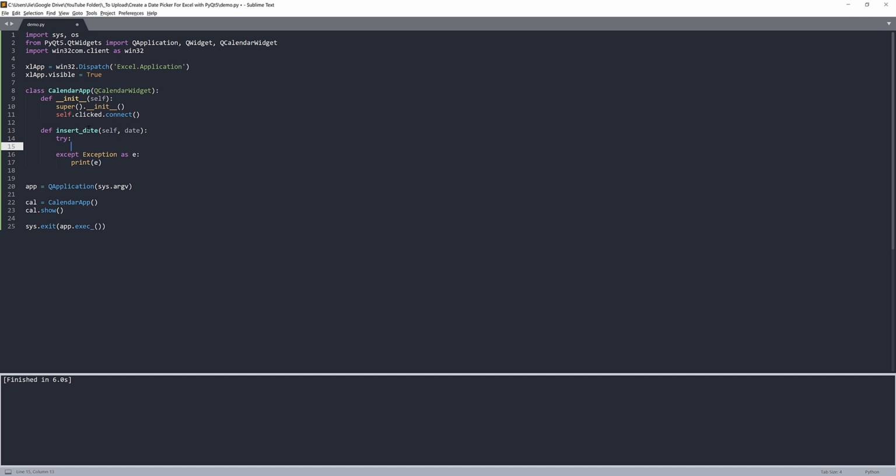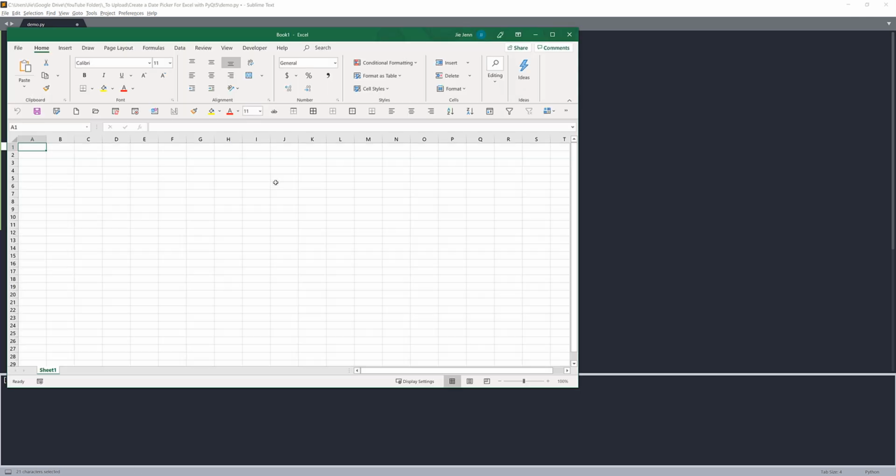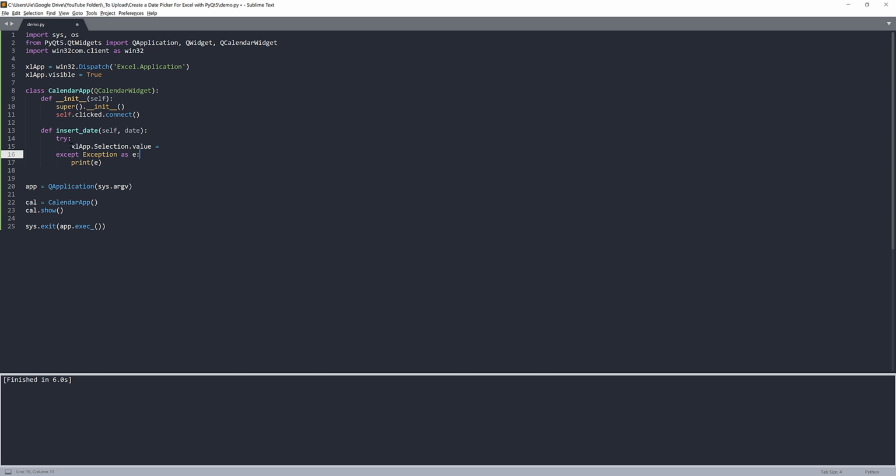And since I want this tool to be universal, meaning that I can use this tool for any Excel application, what I'm going to do is take the Excel application's selection property and that value. So this statement means that when you select an Excel cell, that is your current selection. This selection right here is the Excel application selection, that value. So it's asking what value do you want to transfer to that cell.